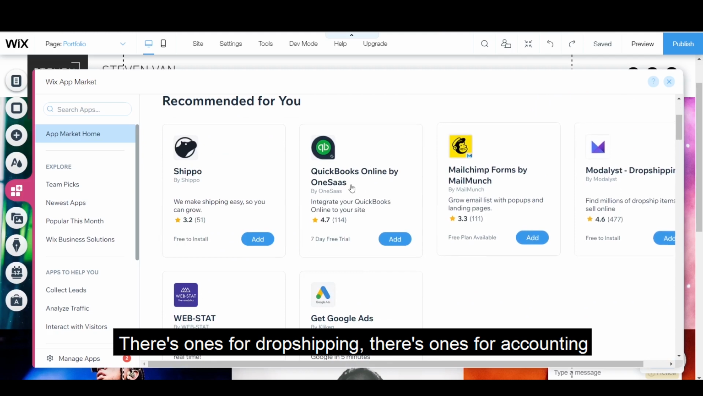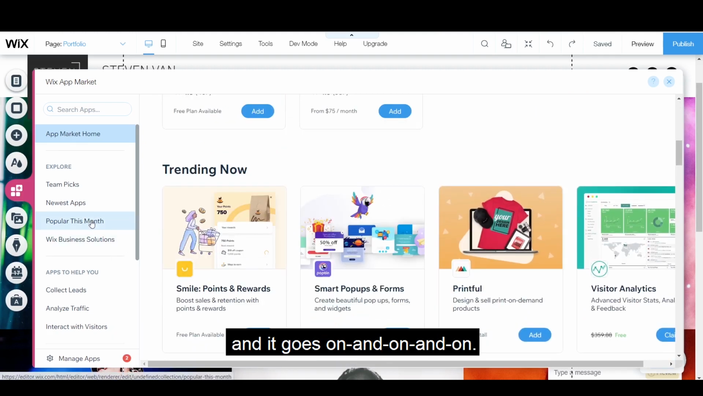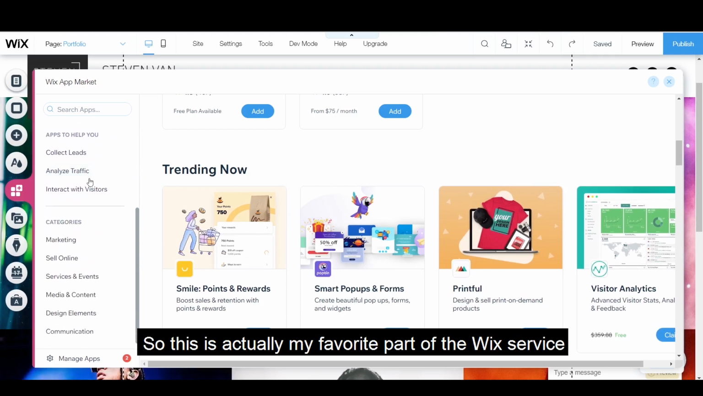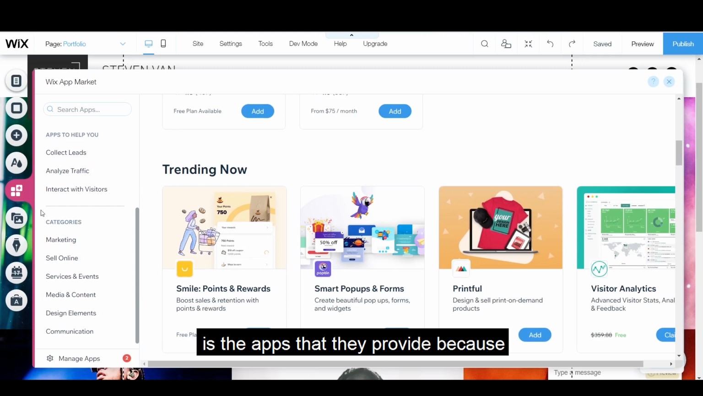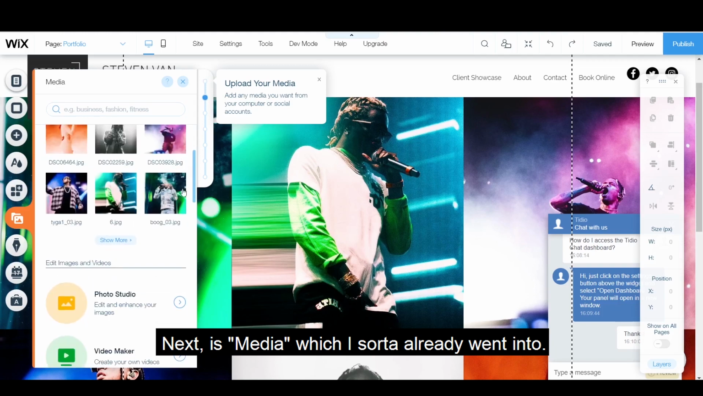There's ones for drop shipping, there's ones for accounting, print on demand, analytics, and it goes on and on and on. So this is actually my favorite part of the Wix service is the apps that they provide because they're very unique and super, super helpful. Next is media, which I sort of already went into.